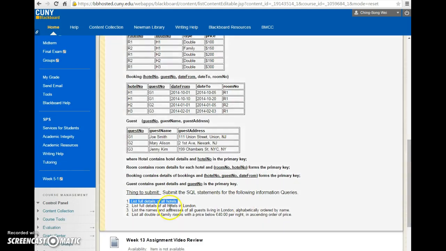And the next question says: list the names and addresses of all guests living in London, in alphabetic order by name. Okay, so it's actually the guest table. You're looking for the guests who live in London, but there is no city column. But the city, London, is part of the guest address. So as long as it contains London as a substring, then you want to select it.